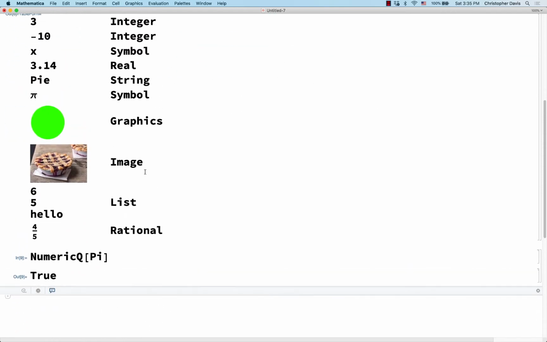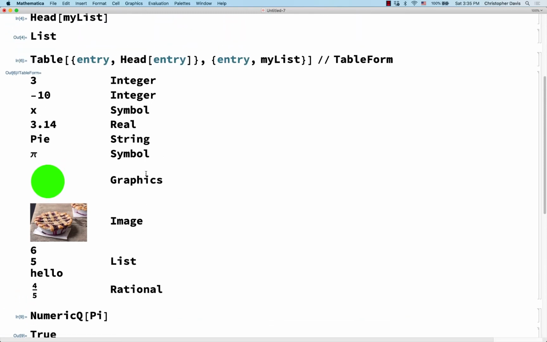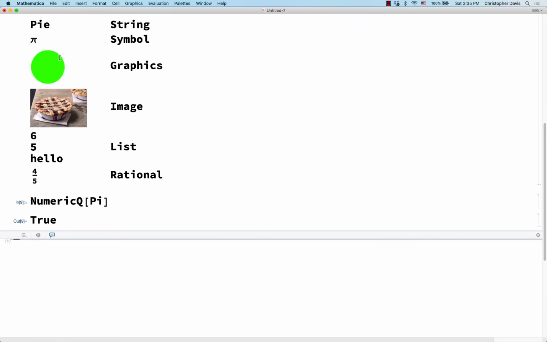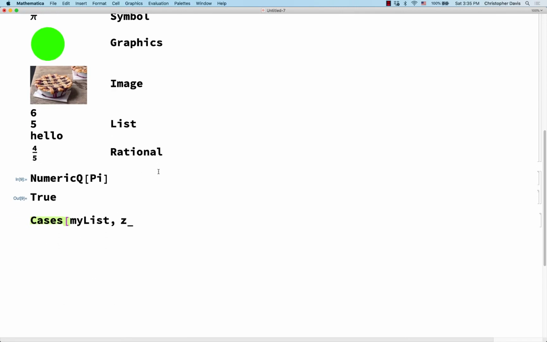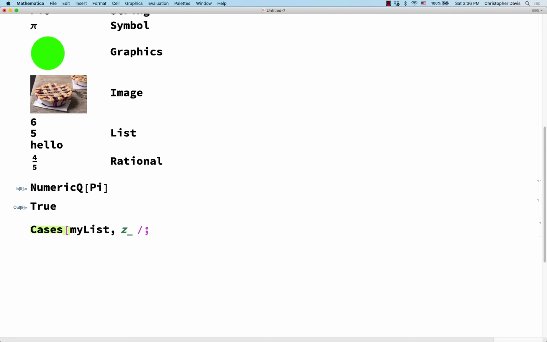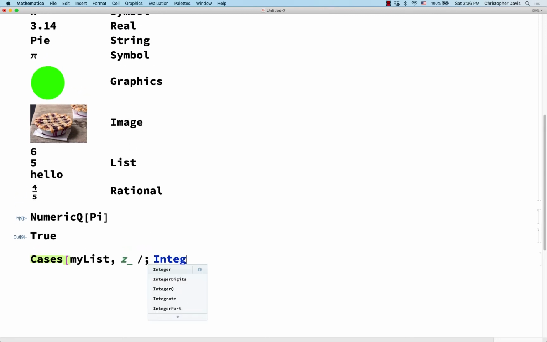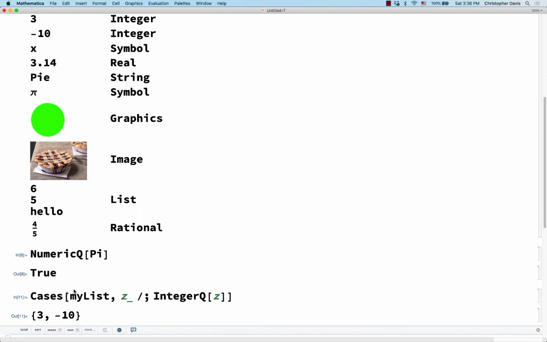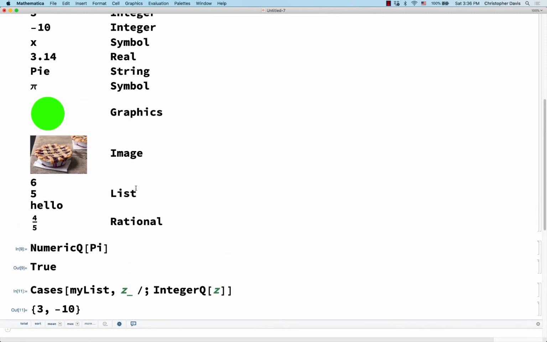And so what if I want to just get the integers out of MyList? Well, here's one way. I can say Cases of everything in MyList. I want all the, let's say z, since I already used x, even though I never defined it. Let's say all z such that z is an integer. Okay, and it takes out 3 and -10.